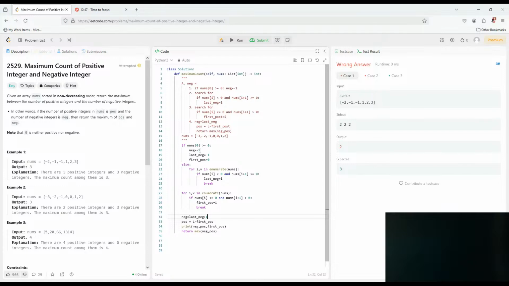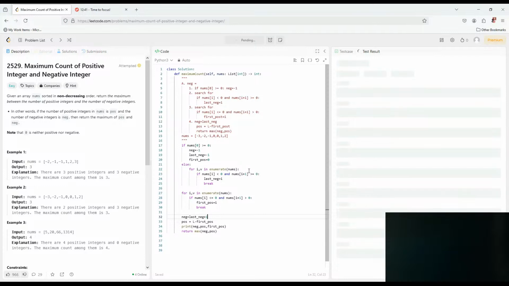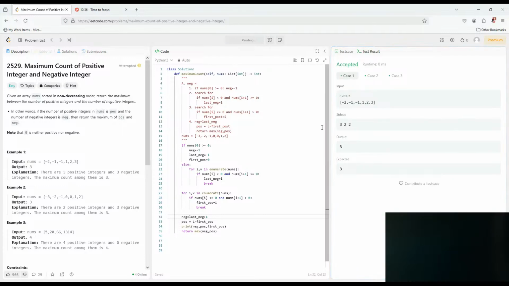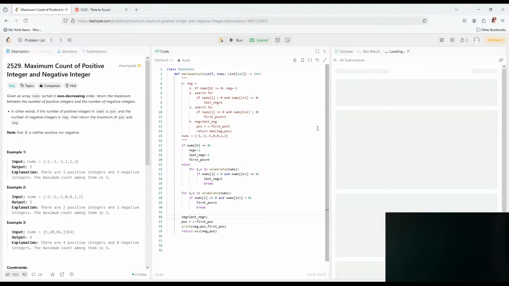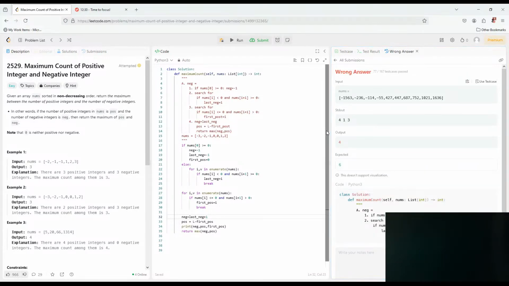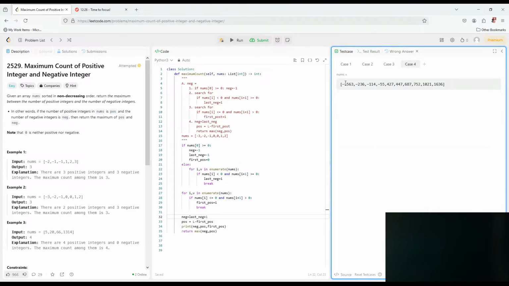So okay, let's submit it and see if it works. Wrong answer. Okay, use test case.